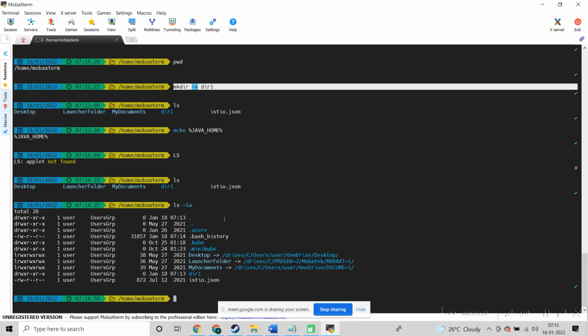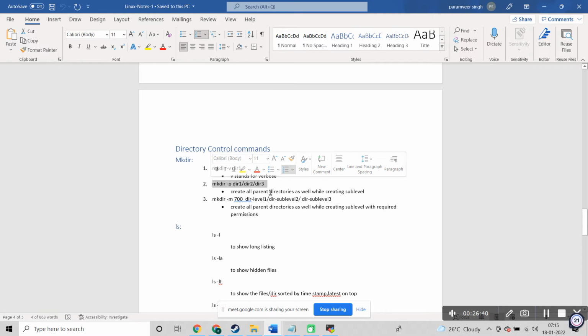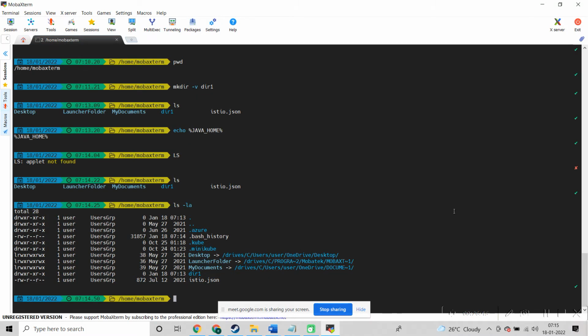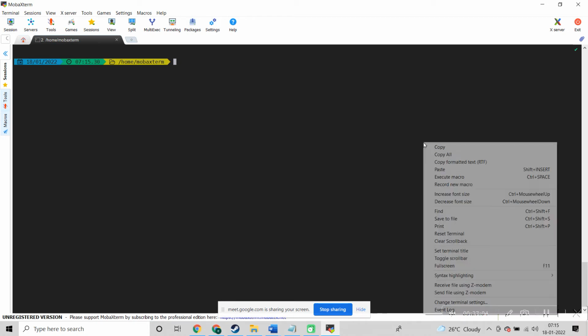If you have to create a directory, and let's say you don't have the parent directory, that means you need to go up to n levels. Let's say there is one directory param, under that there is one directory vir, and under that one more directory sing. To create the sing directory, you should first have param and vir.